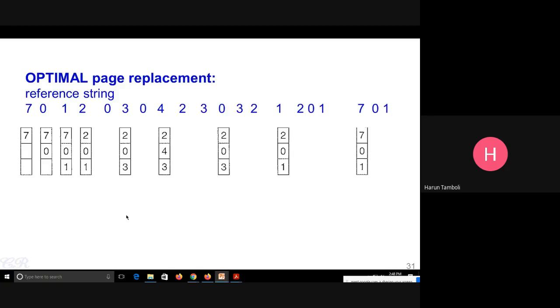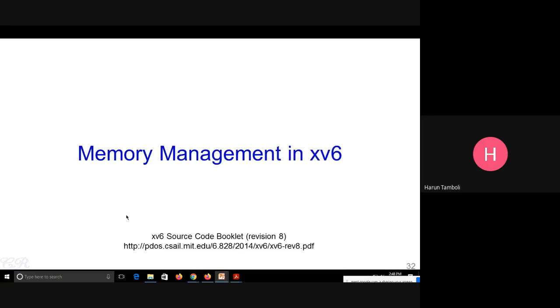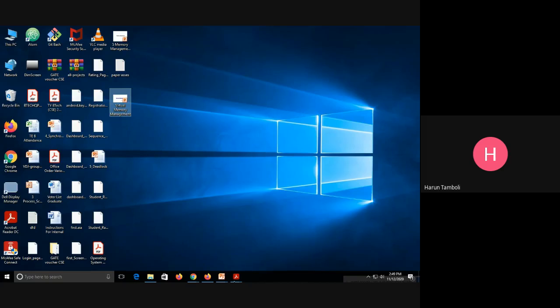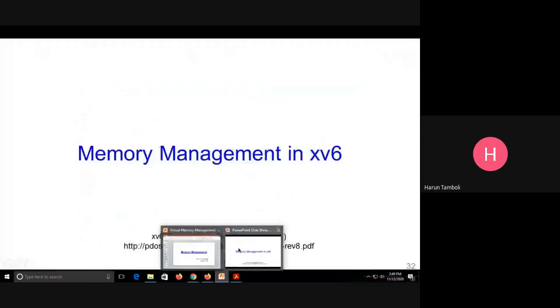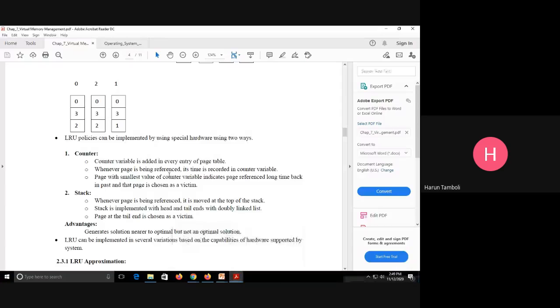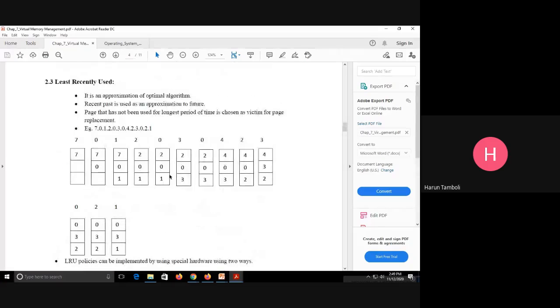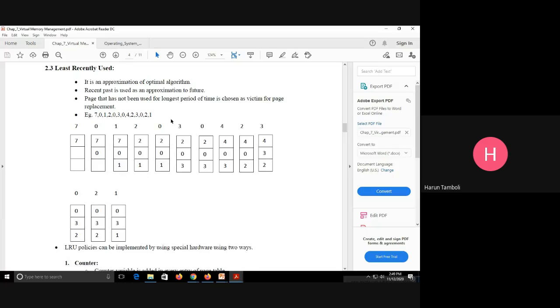Okay, one more scheme is there, that is the least recently used. This is the third page replacement algorithm. So the algorithm is the least recently used.